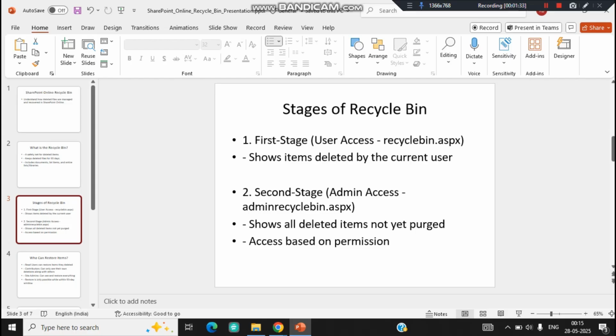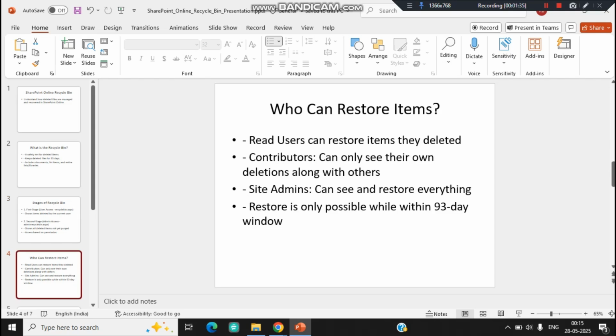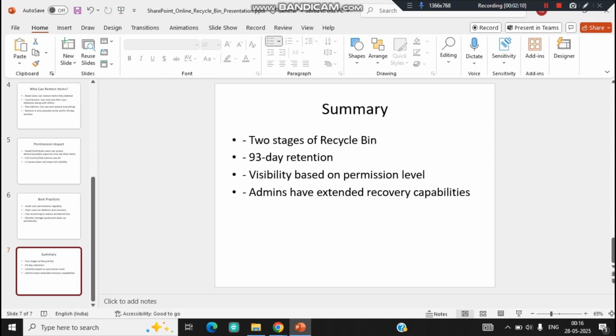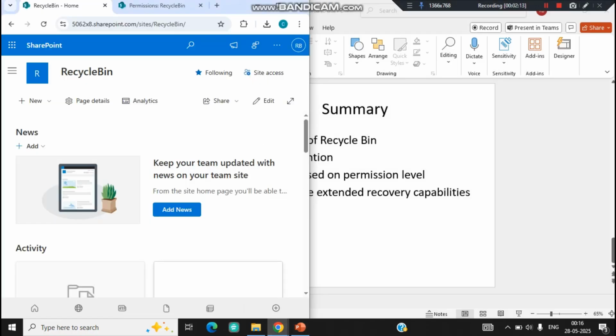Also, let me tell you that the recycle bin works upon permissions. If you have different permissions on the site collection, then it will work in a different way for you. So like SharePoint Admin Center, the admin of the site collection can access the second stage recycle bin, but a user who has full control, or the site owner, will not be able to access the second stage recycle bin. I'll show you the permission flow for the recycle bin in practical, how it actually works. Okay, so let's go to the site collection and see this in practical.